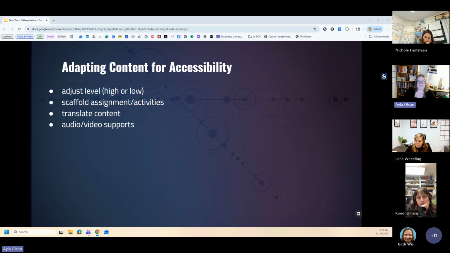So in adapting content, which is really the core of what most of you are here for, we're looking at adjusting the level of an assignment, either high or low, or really adjusting the reading, scaffolding the assignments and activities, translating content, or providing audio or video supports for students. So there's a whole variety of different tools that will help us do these particular things.